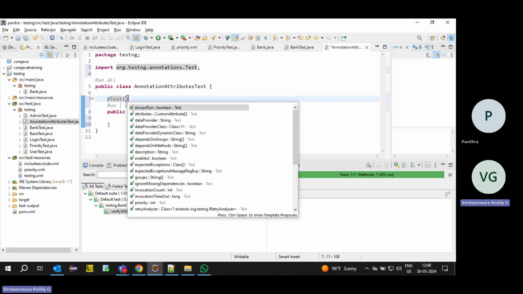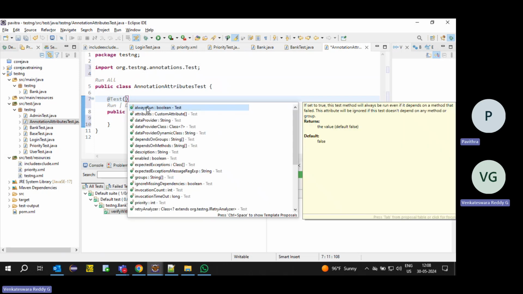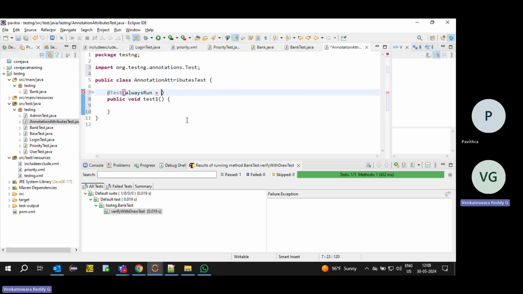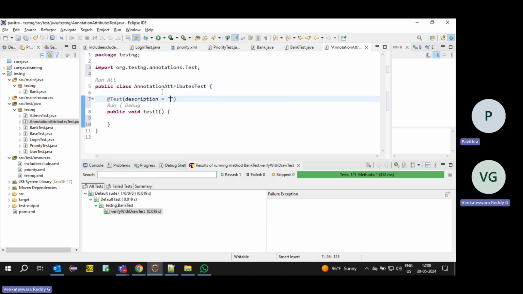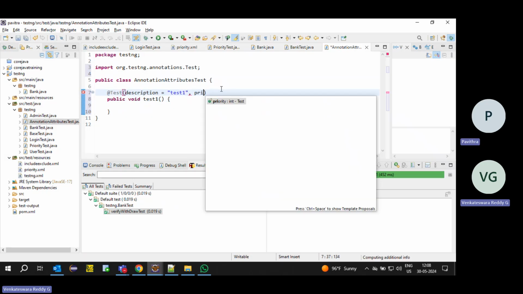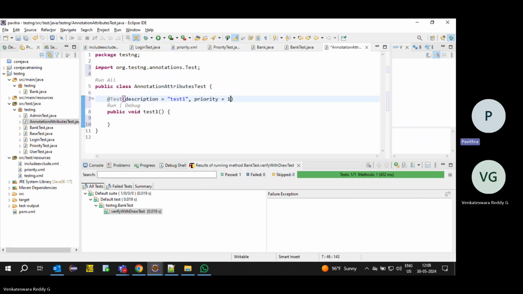Brackets we have to open, then we will get one is always run. If I keep always run, what will happen? I will tell this later. Otherwise, we don't know this function. One is description we have seen. We can give some description. Right. We can give multiple attributes at the same time. I think if description comma separated, we can give any number of attributes.